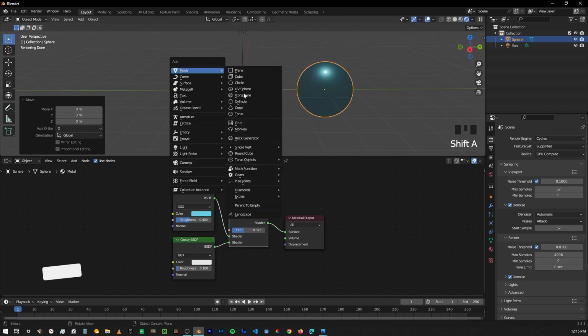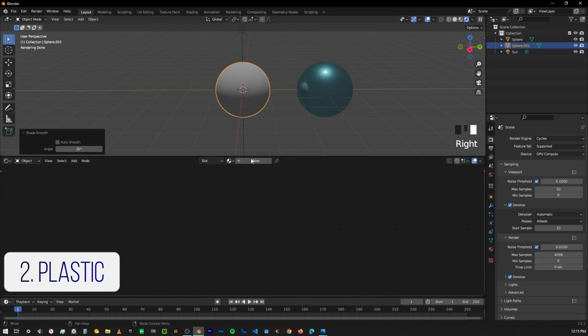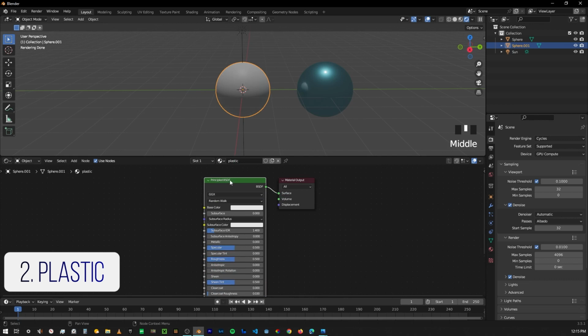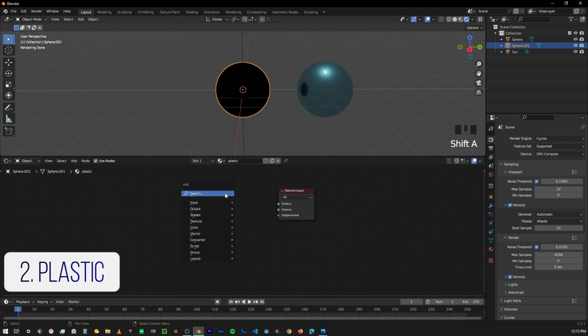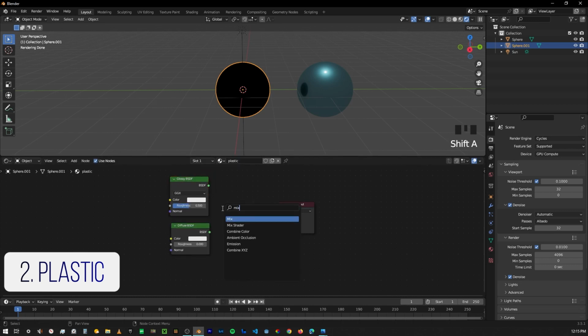Okay, so I'm going to make a new UV sphere, and right-click, shade smooth. I'm going to make a new material, and this one is going to be a plastic shader, so plastic, and delete the principled BSDF. I'm going to add another glossy, and a diffuse, so diffuse BSDF, and a glossy. Also going to add another mix shader.